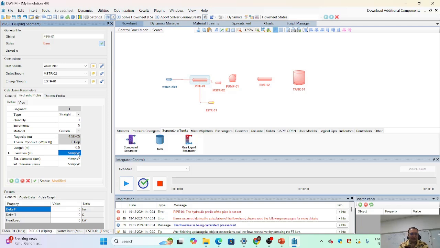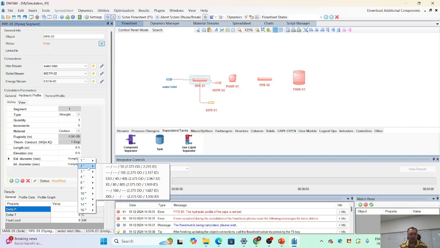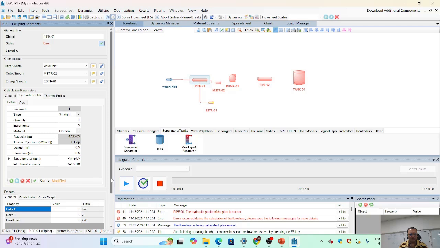And see elevation, since the pipe is rising to a certain level, so write elevation as 0.5. And external diameter, double click. As we said, it is a 2-inch schedule 40 standard. So just click on this and click OK. So this pipe is configured now.